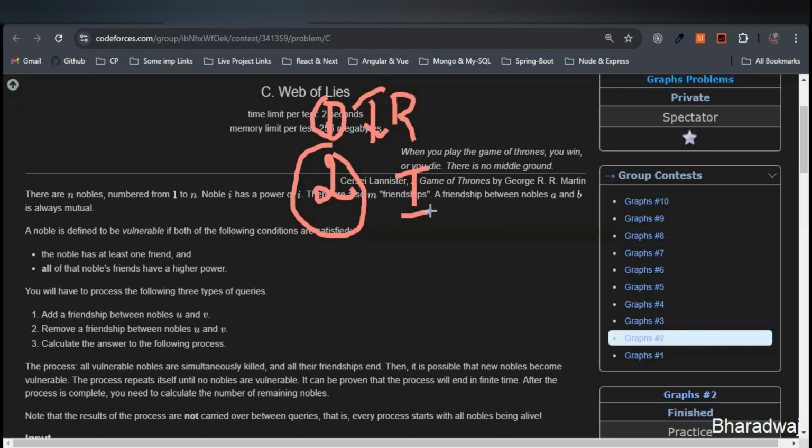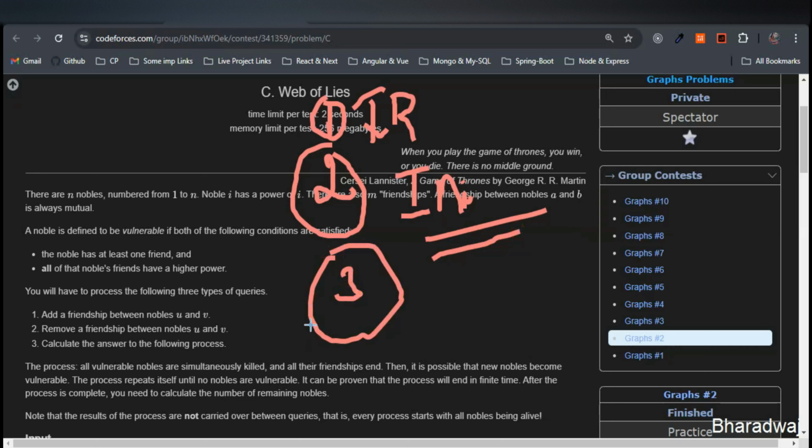So initialization, I'll tell this again. We will create the data structure to track the friendship. That is the first thing. The second thing is we are using an array to track how many friends each noble has that are of higher power. You can just remember for now, this is the initialization step. You'll get to know this crystal clearly while we write the code.